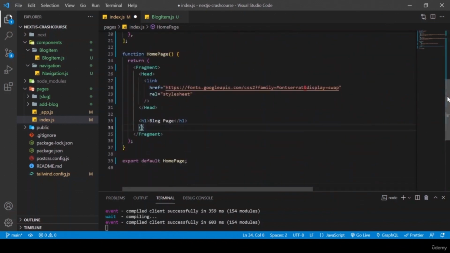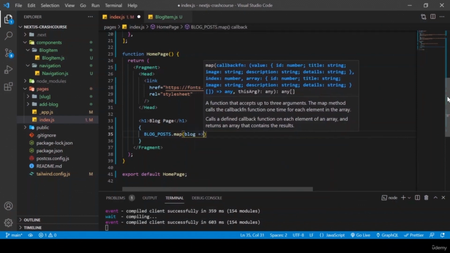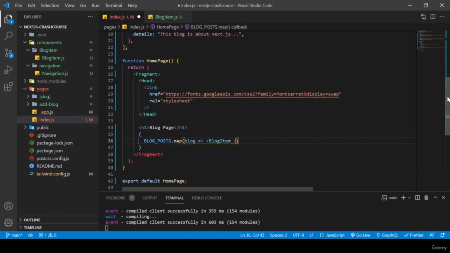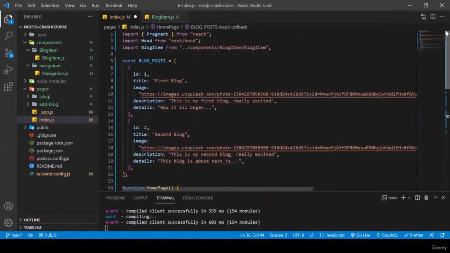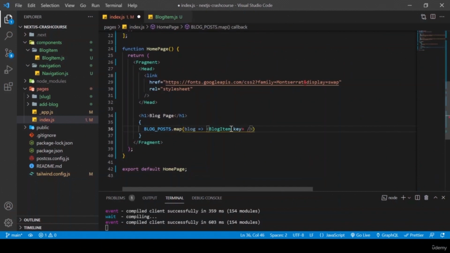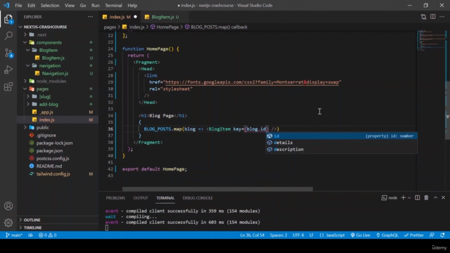So we are going to say blog posts, which is an array, and since it's an array, we can map through it, and when we map, we get each individual blog. We're just going to call it blog, and we are going to return the blog item. So don't forget to import blog item by going up one level into the components, into the blog item. So we're going to give this blog item a key, and since our ID is unique in this case, we're going to use the ID as a key, and we're also going to pass the props that this blog item needs.